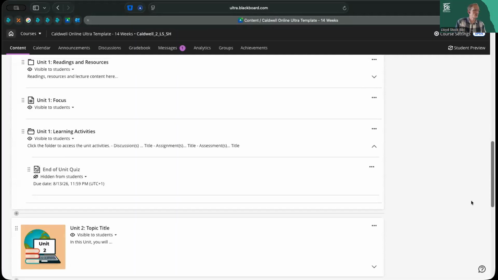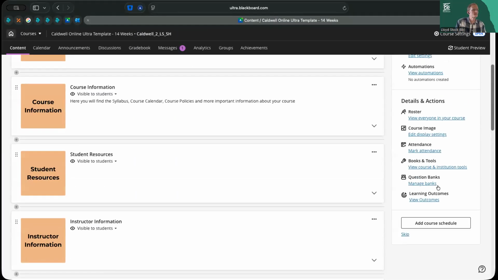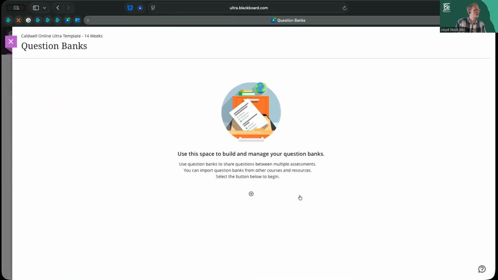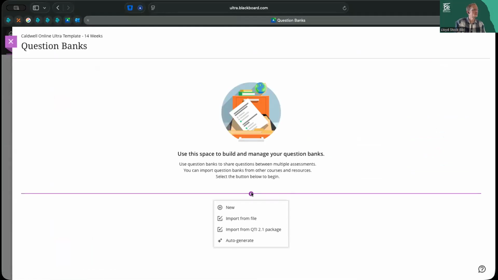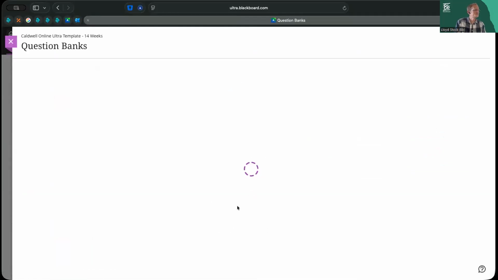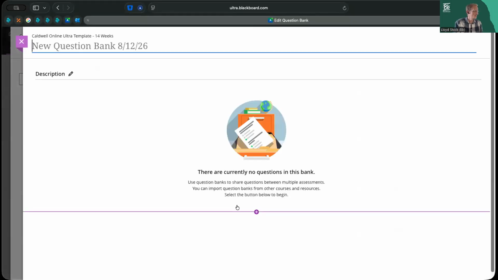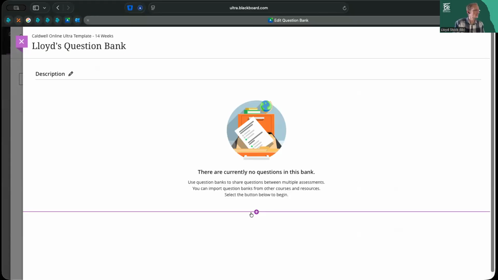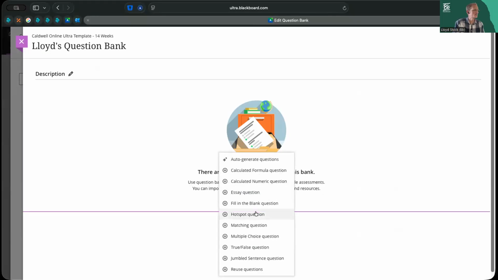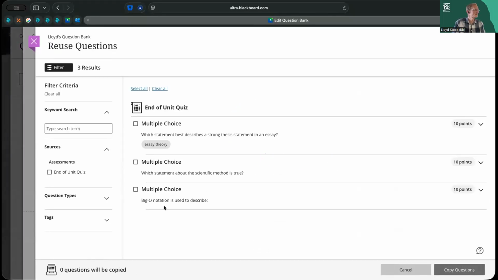so we have a question now, so I can show you that. We go into the question bank. We click the plus symbol and we tap new. So Lloyd's question bank. And then we tap the plus symbol and we say reuse questions. And we can pull our questions in.